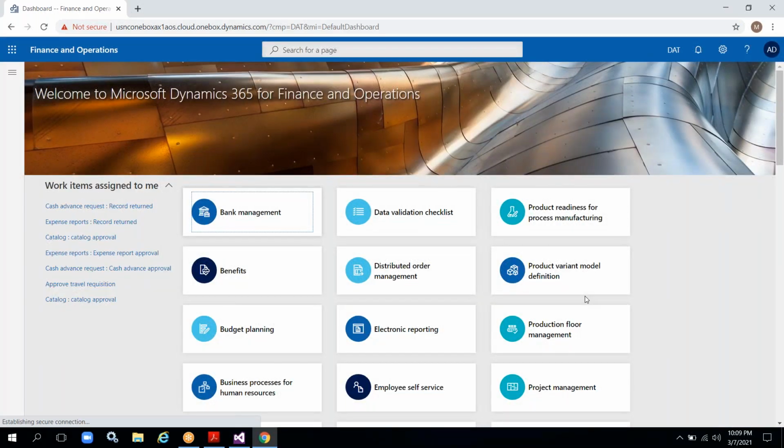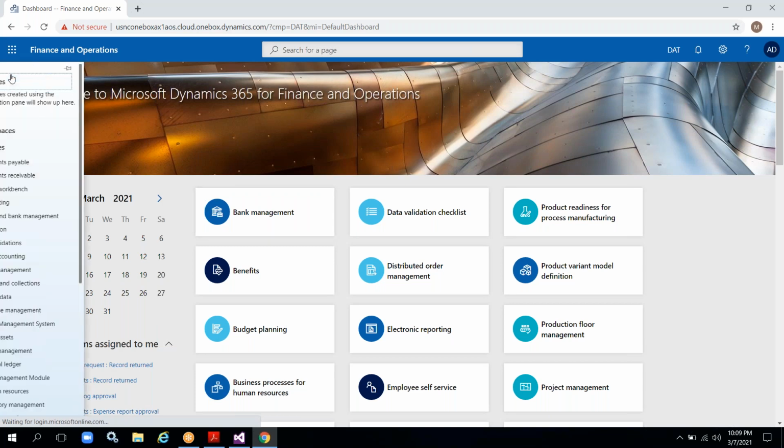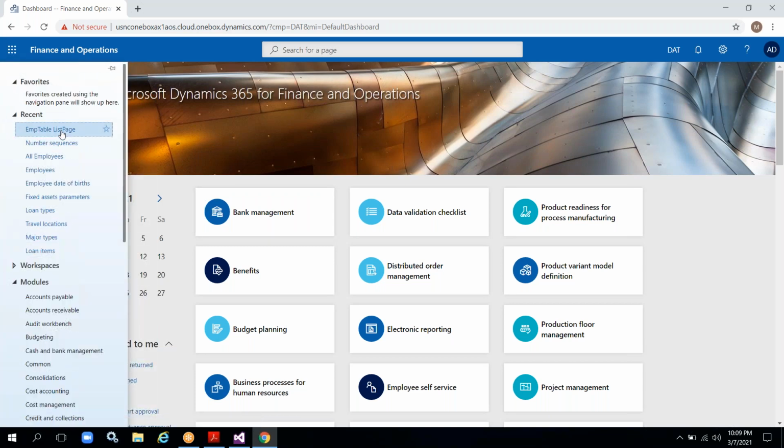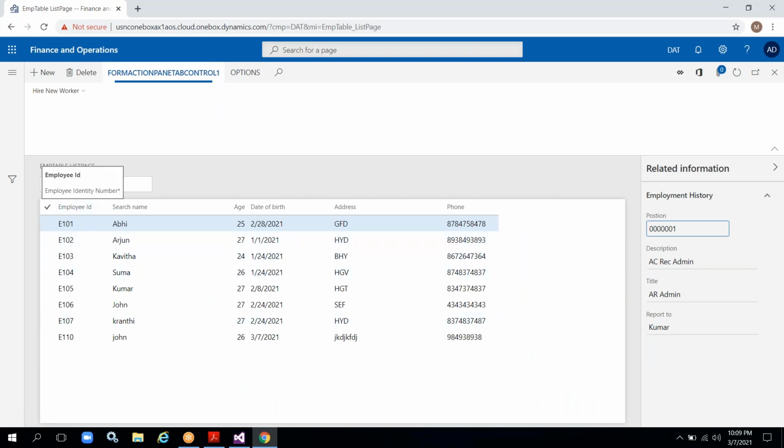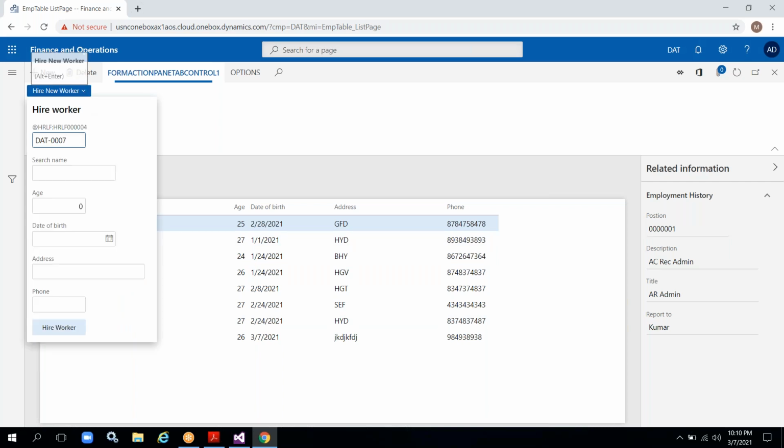We'll try one thing here. We'll create one record with the button control and another one without the button control. We can add a number sequence. So generally we add a number sequence directly. That's what I mean. When I click, 007 has already been generated for this record. Okay. Yeah.